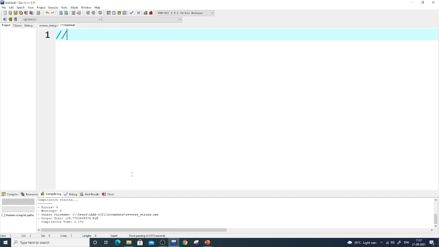Now in this program we are going to read a string and check whether it is a palindrome or not. So we are going to read a string and check whether this string is a palindrome string or not. In this program also, we are not going to use any built-in function for reversing a string.